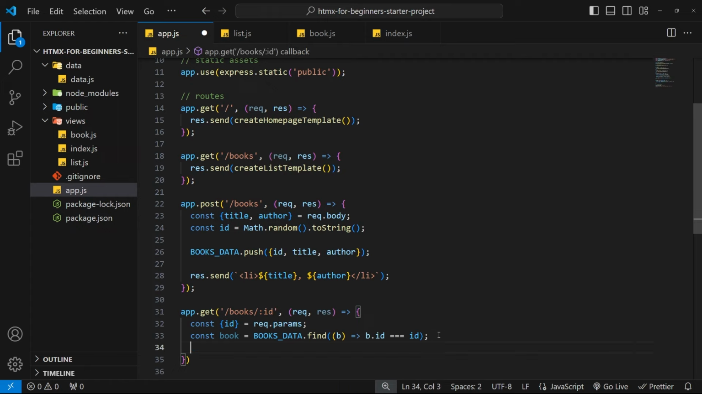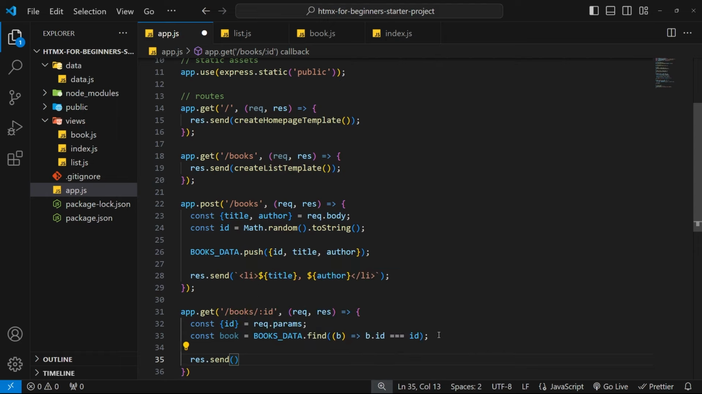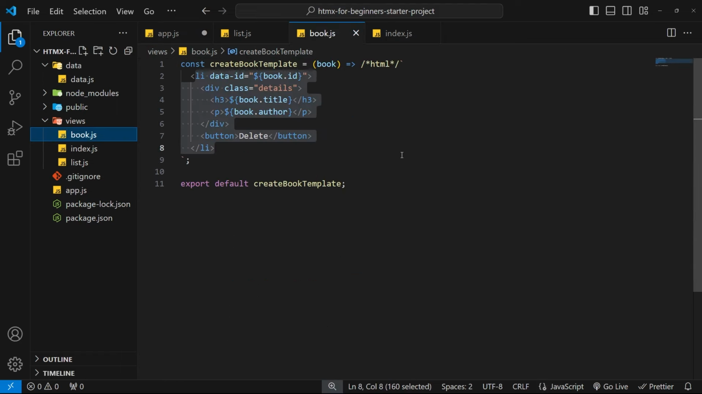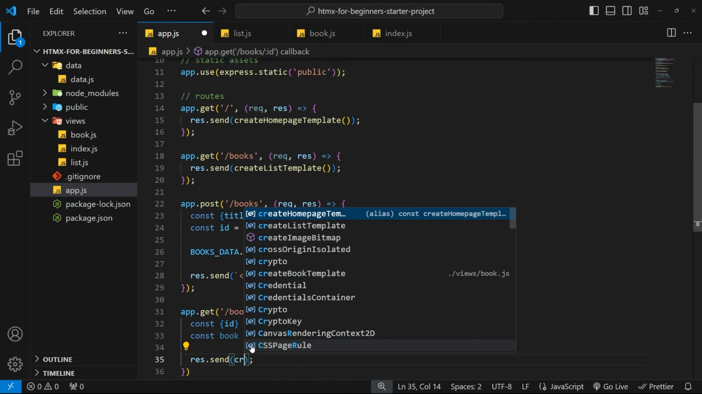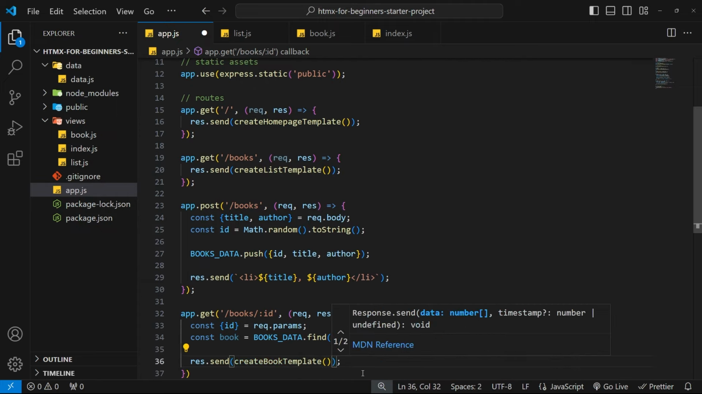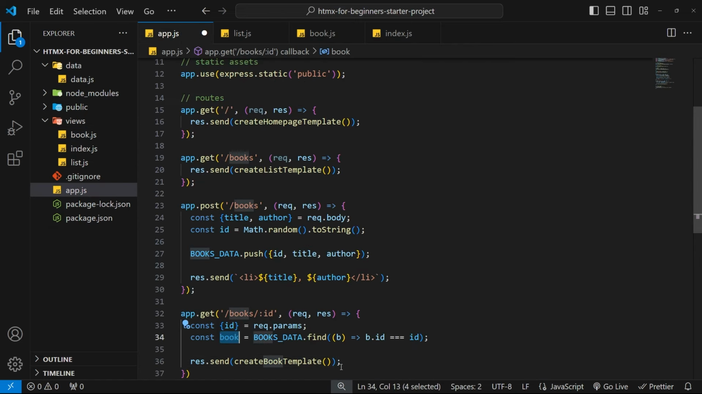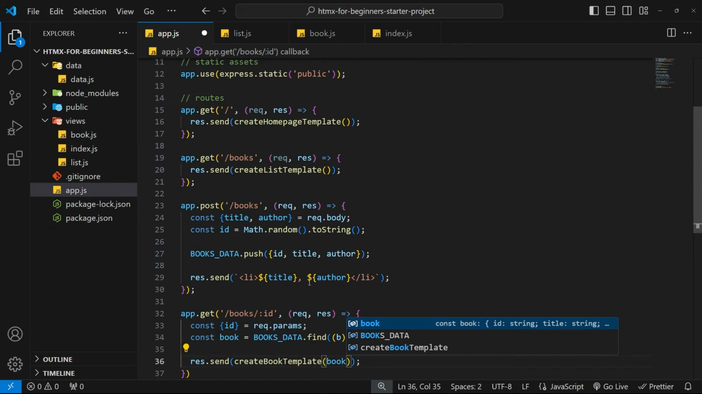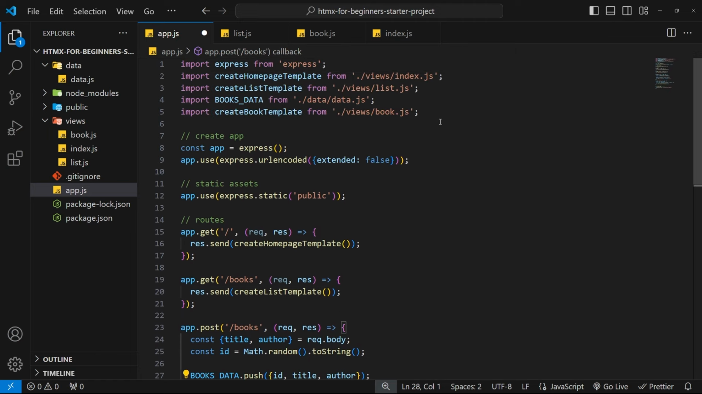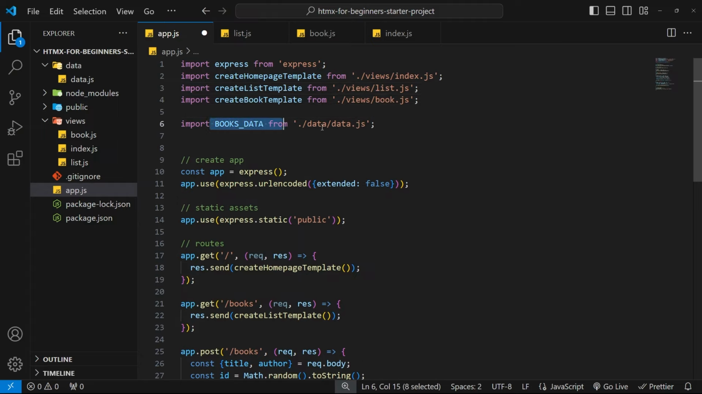So now we have that book. All we need to do is send a response. We can say response.send, and then we already have the template for a single book. It's this thing right here. So we can just use this function, createBookTemplate. So I can say send createBookTemplate. I'm going to import that and invoke it. We need to pass in a book as an argument, and we have that book right here. So let's pass it in, book, like so. And let's make sure it imported up here. Yes, it has. I'm going to place it above the data just so the functions are in one place and we have the data at the bottom.